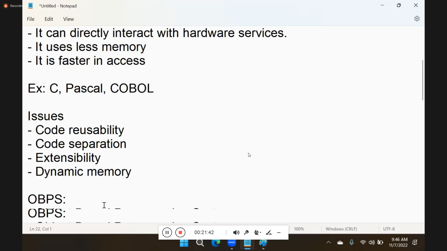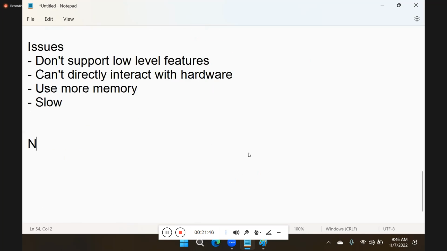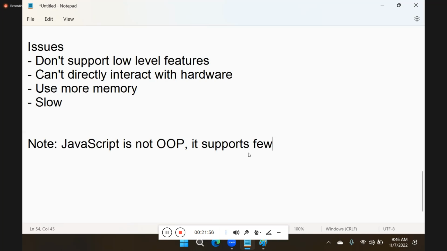JavaScript is not an OOP language, but it supports some features of object-oriented programming. So JavaScript is not object-oriented programming. It is not a complete OOP language. It doesn't come under the category of OOP. It supports some features of OOPs.